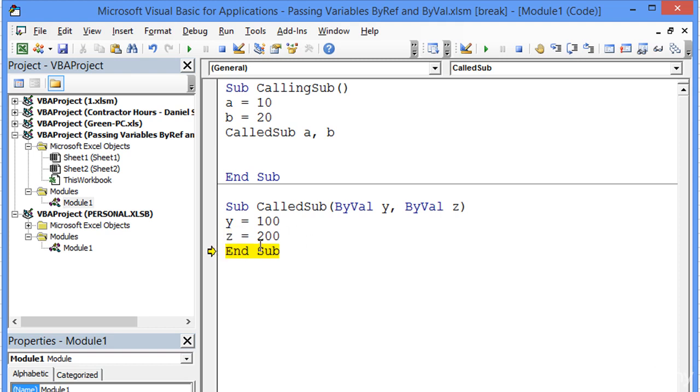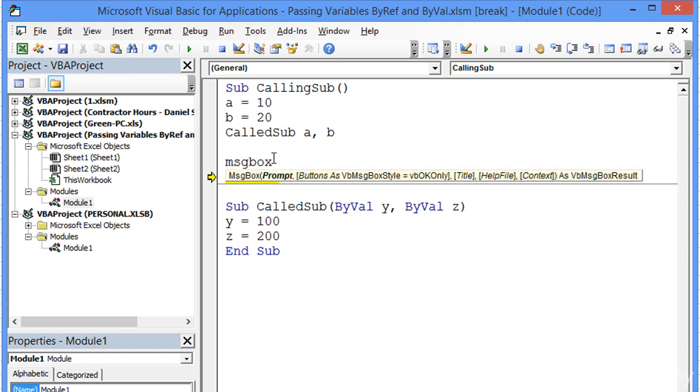So if I hit F8, because this is ByVal, and I return back, let's do a little message box. We're going to say, quote, "A is now ", end quote, and we'll do an ampersand. We'll say A. And "B is ", and join that to the variable B.